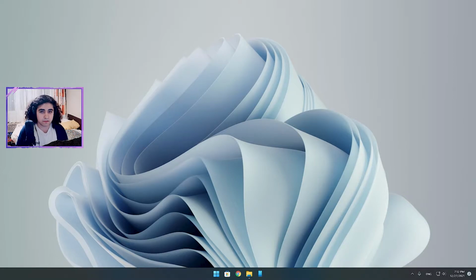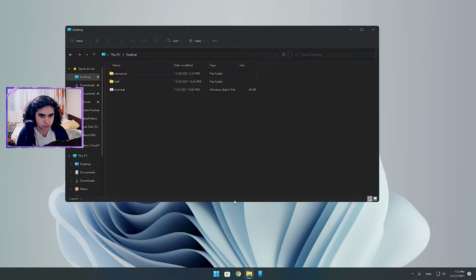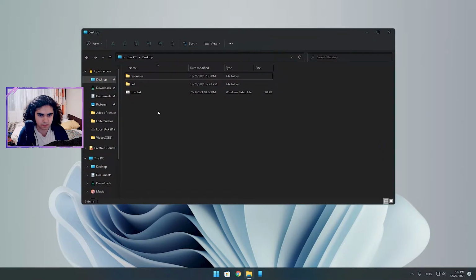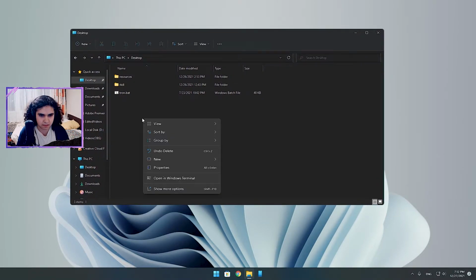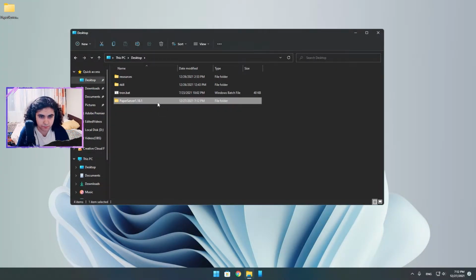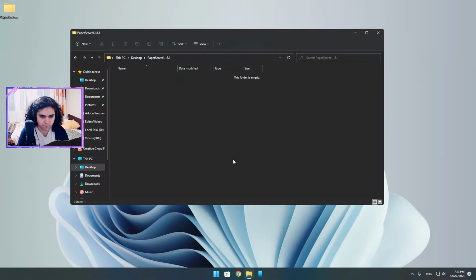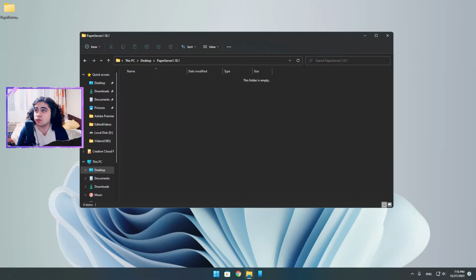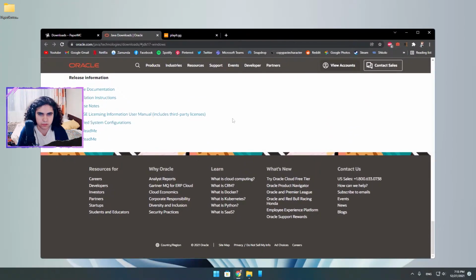So, first things first, go into your desktop folder in File Explorer and create a new folder. I'm gonna name this folder paper server. So now that we have created that folder, open it. Now, before we do anything in here, what you need to do is go into this website.